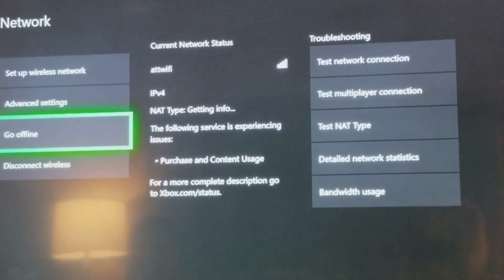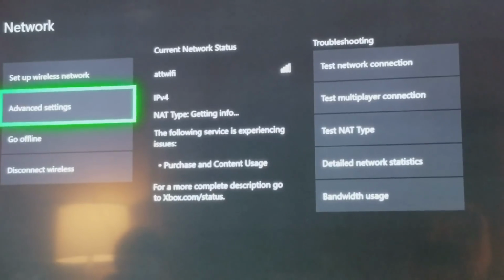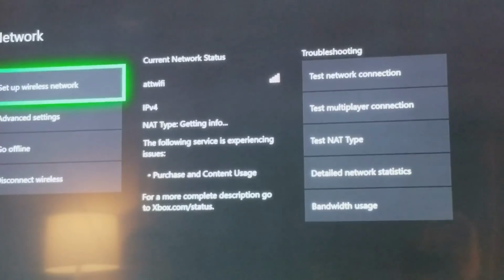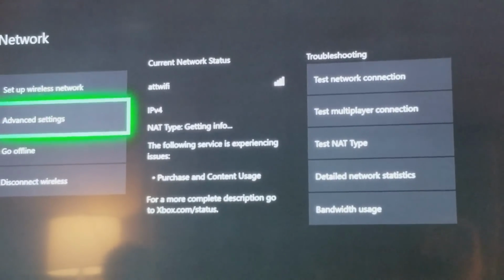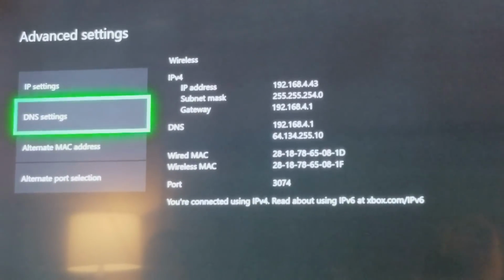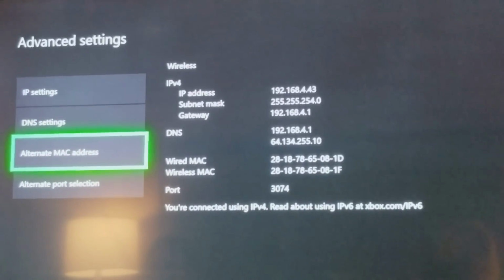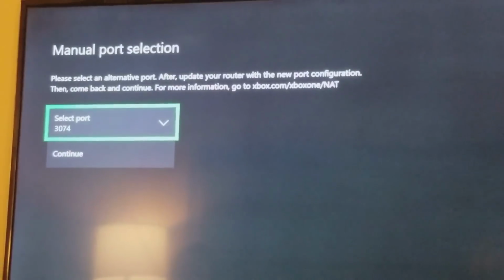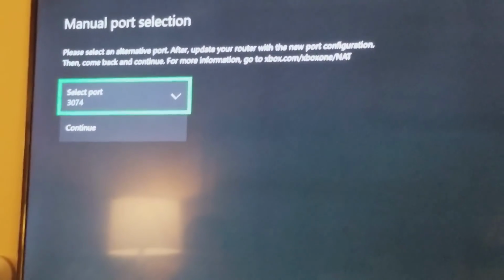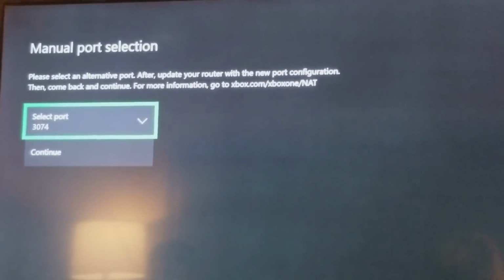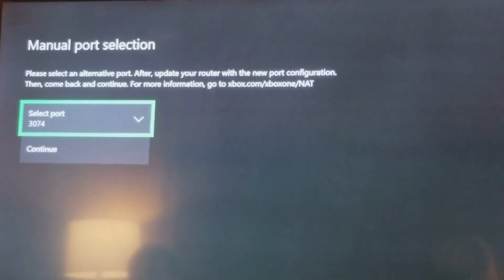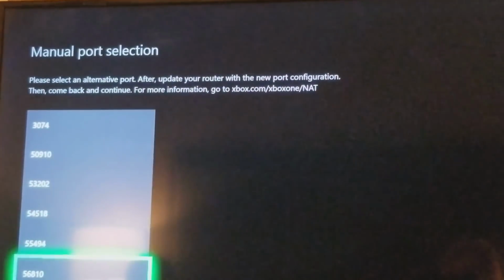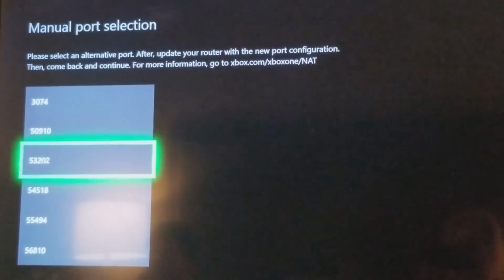But anyway, to open up that NAT type, it's real easy. You go to advanced settings. Once you're connected to whatever hotspot or internet you're connected to, go to advanced settings. You don't mess with IP. You don't mess with DNS. You don't mess with alternate MAC address. But you will go to alternate port address and go to manual. Generally, it's going to be this or some other port that Xbox has determined they want your port to be. And what you do is you select any one of these. Just select one of them.